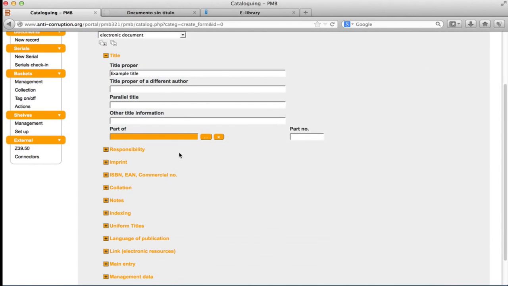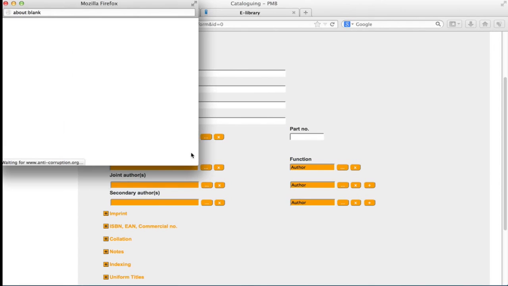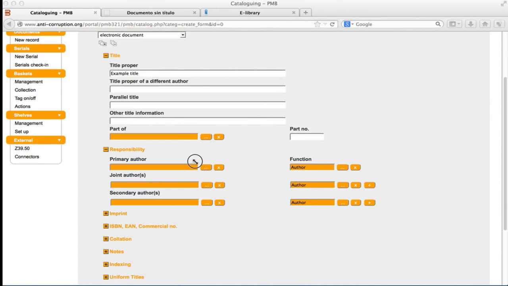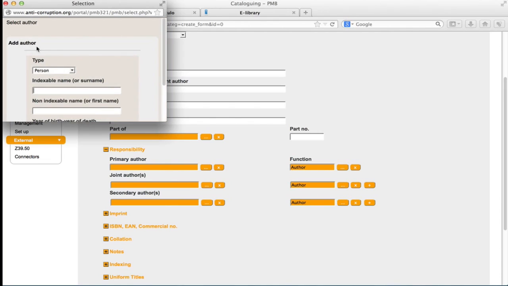To select an author, click on the ellipsis button. Then select the author in the Search Author pop-up. To search for an author, enter the first letter of his or her last name and click on Search. The results of the search are then displayed. If the author of a work you are cataloging is not yet registered, you can add him or her by clicking on the button Add Author.